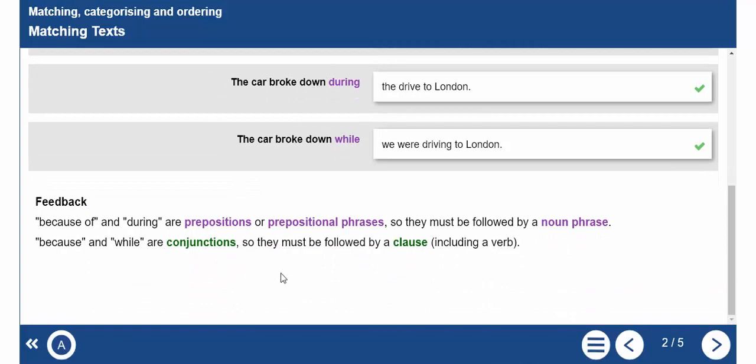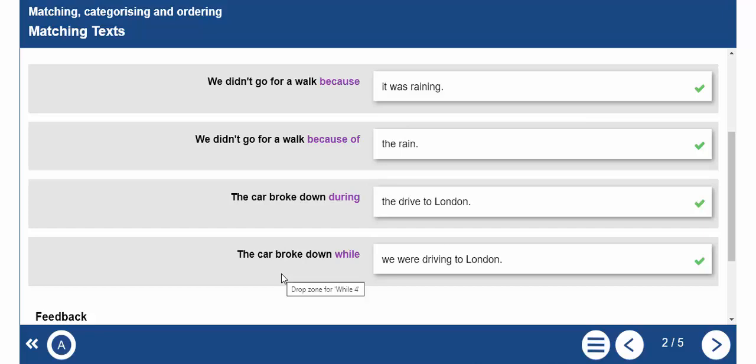If you're matching beginnings and ends of sentences, it's a good idea to right-justify the beginnings of the sentences, as has been done here, so that the matches look like sentences rather than two columns of phrases or clauses.